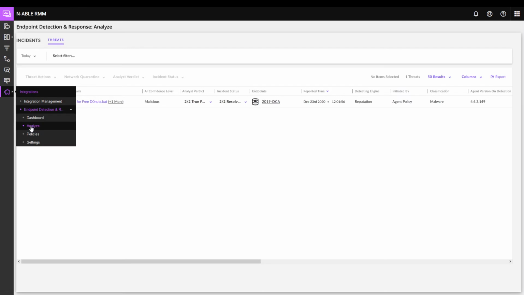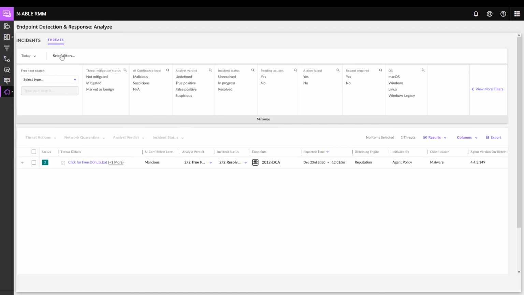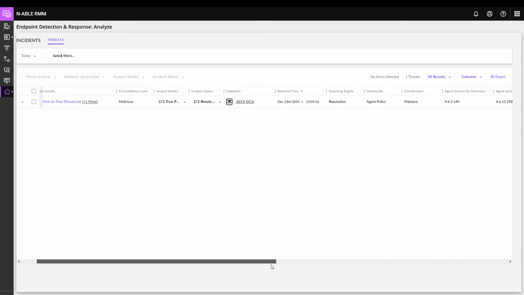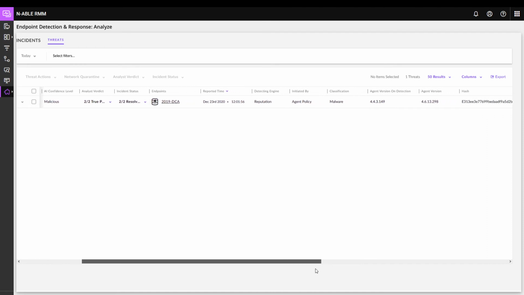The Analyze tab is where we get to see the detail around threats detected and take manual action if necessary. We can filter our threats based on time range, operating system, mitigation status, etc. The main body of the screen shows us the names of the threats detected, but also the number of times a threat has been detected and on which machine or machines. As we scroll across, we can see the detection engine that would have detected a threat and the classification of threat also.